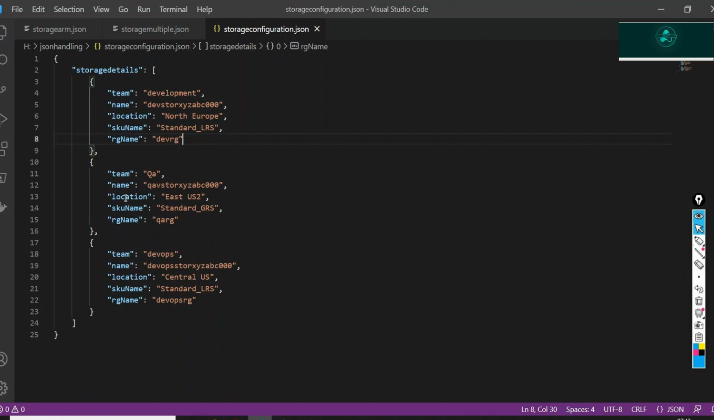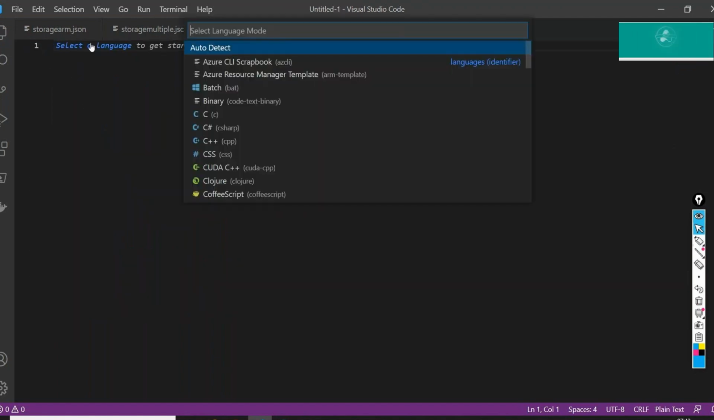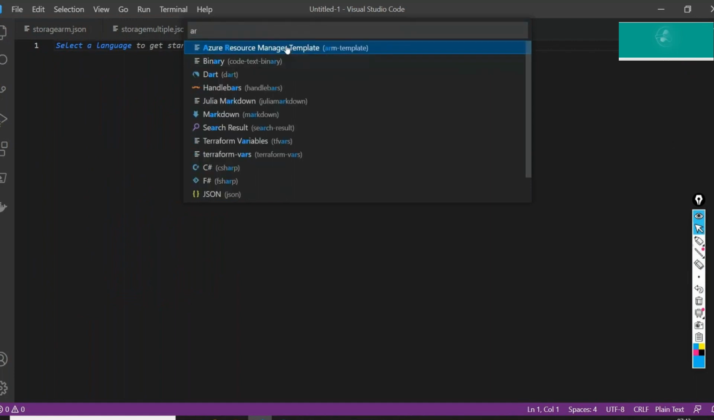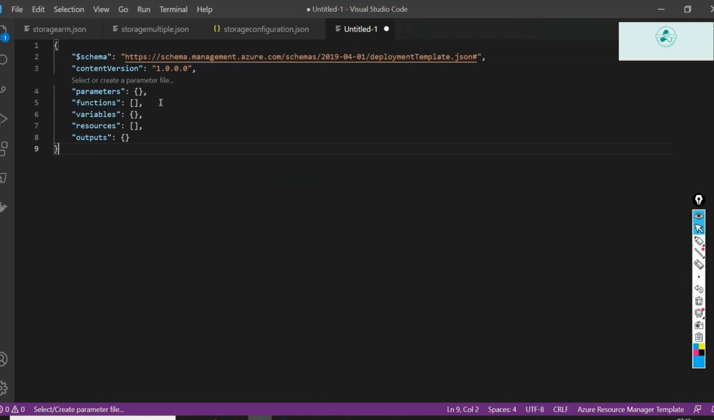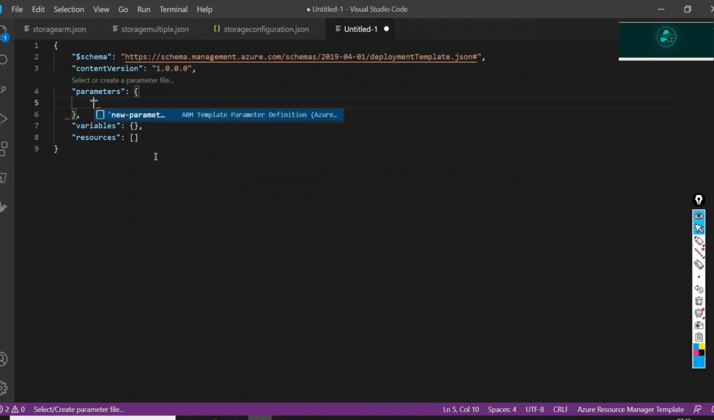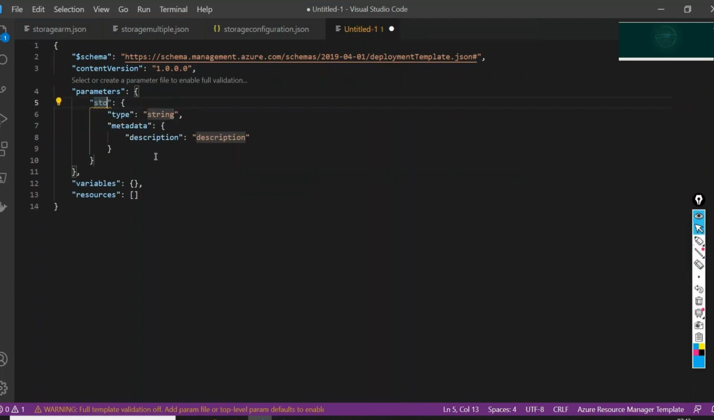Same thing, what I'll do is I'll again create another file, and I'll say ARM, exclamation, to create a basic skeleton template out here. I'm removing the output, removing the functions, and very importantly, I will say storage account names.